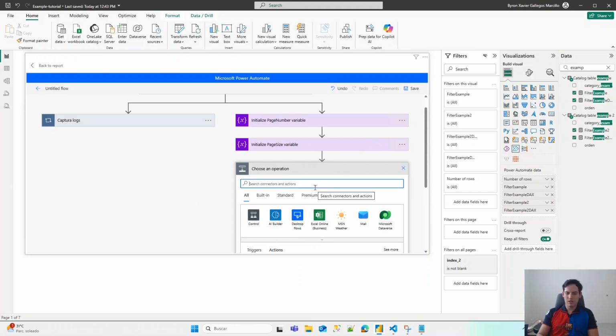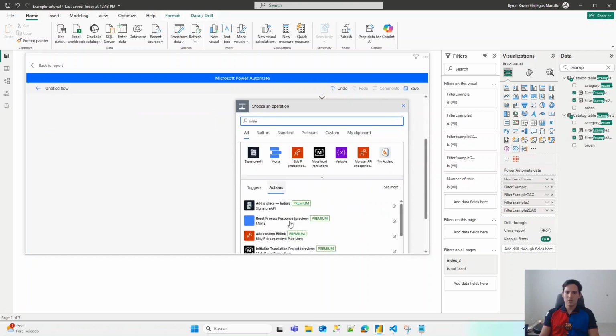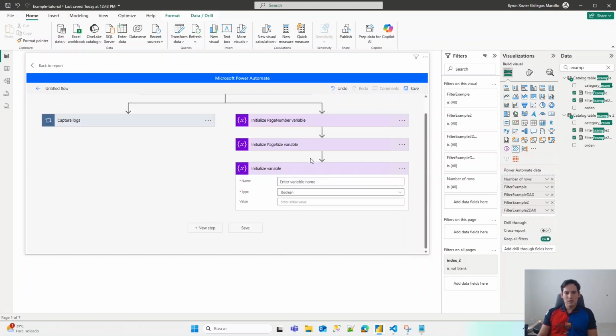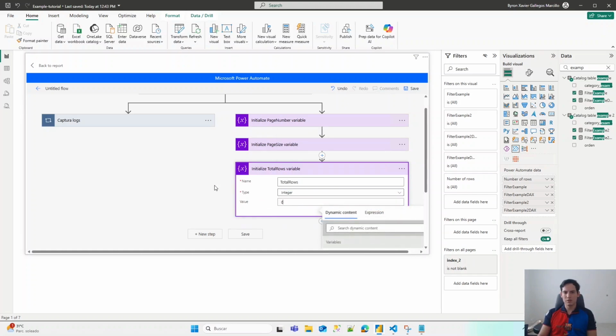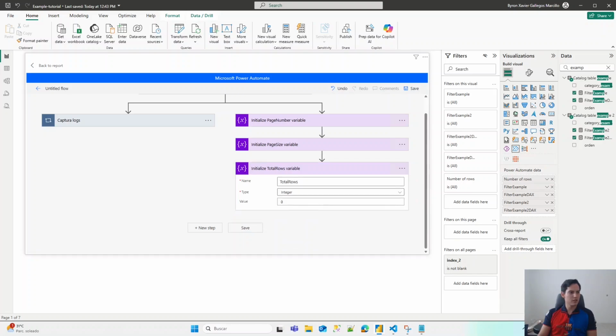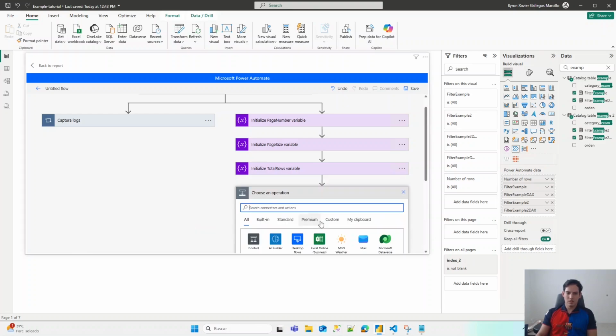So again, we are just using initialize variable, and this one we'll name initialize total rows. The name of the parameter will be total rows. This will be integer, and the default value for this will be 0. Then we're going to call another variable, initialize variable.